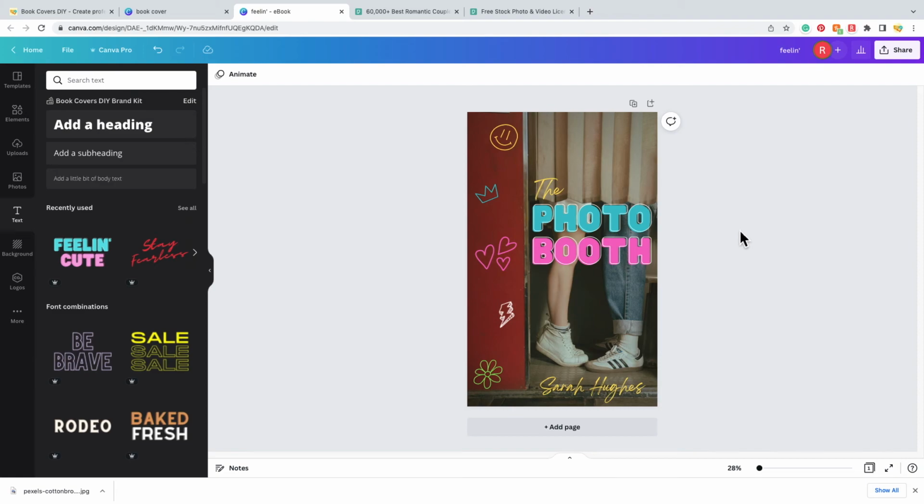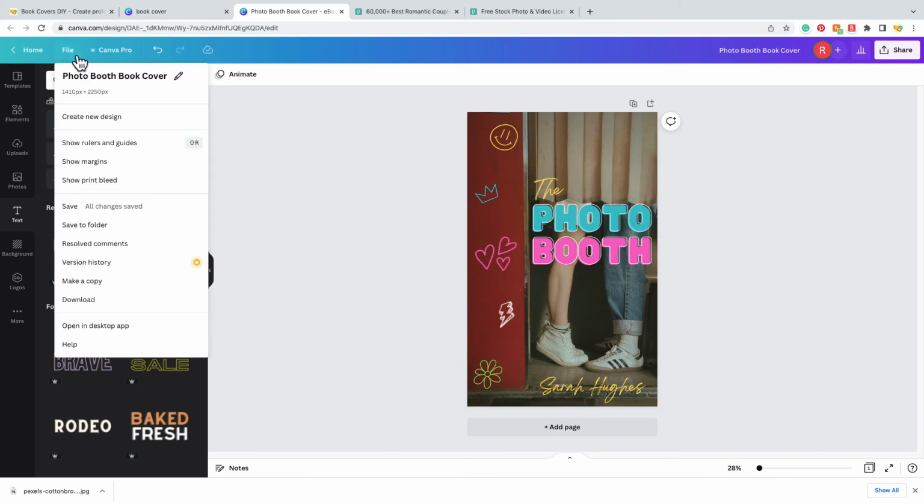Let me show you how to save it and download it to your computer. Okay, so first thing we need to do is right up here, we need to change the book title. It says Feeling Cute, which was the original font. So we need to click in there and rename it. I'm going to call this Photo Booth book cover. It automatically saves when you design it, but if you ever wanted to check, you go to File and Save. See, it says all changes have already saved.